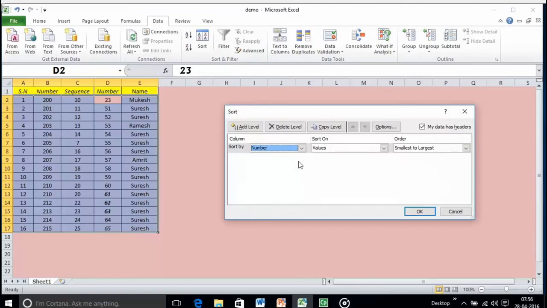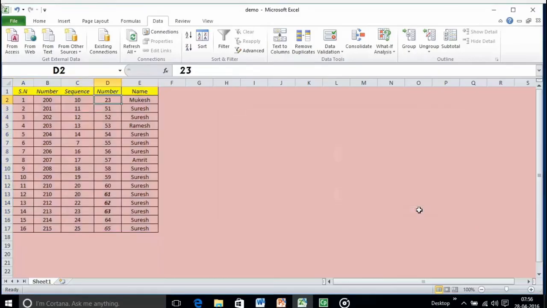In the Sort by list, select the first column on which you want to sort. In the Sort On list, select either Values, Cell Color, Font Color or Cell Icon. In the Order list, select the order that you want to apply to the sort operation. Alphabetically or numerically, ascending or descending, that is A to Z or Z to A for text, or lower to higher or higher to lower for numbers.